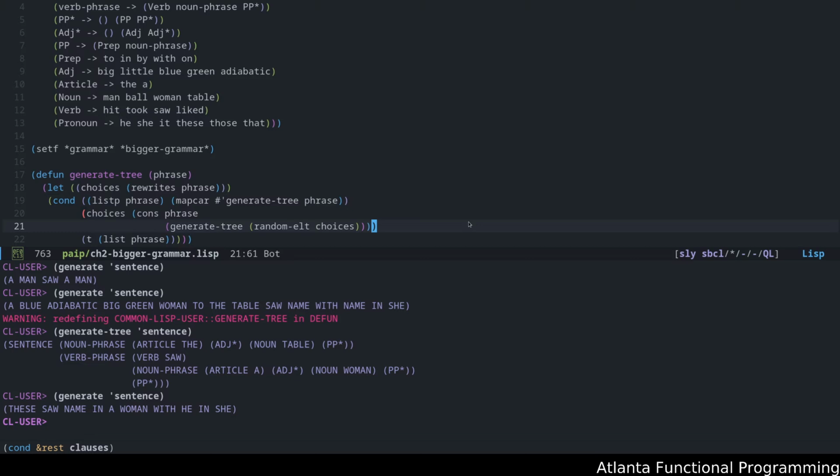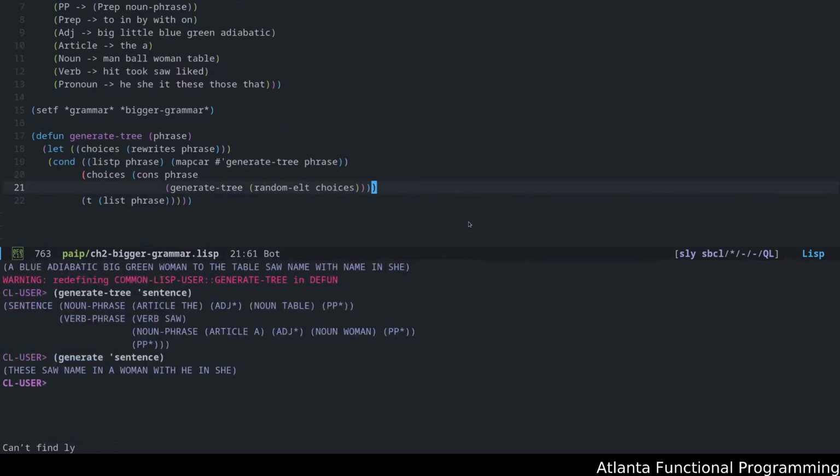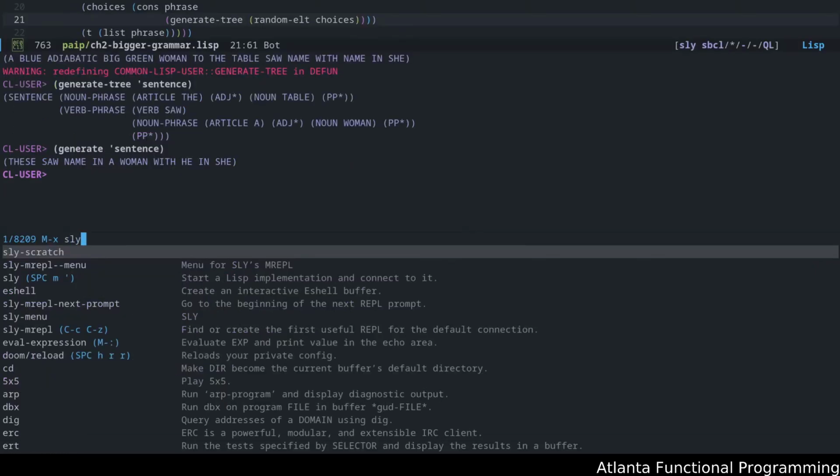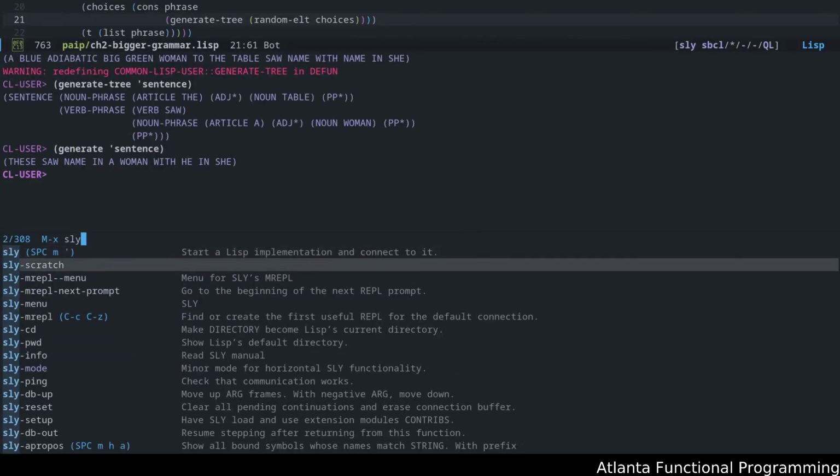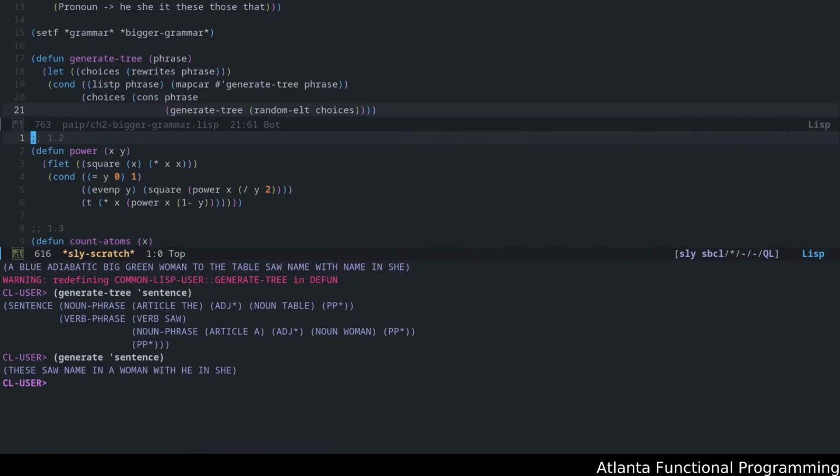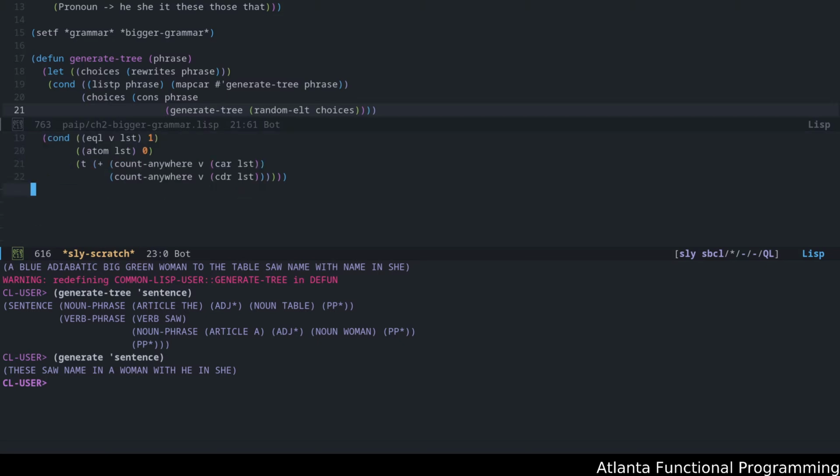Give me a second here. Do I have my scratch buffer open? Oops. Okay. Oh, we've already covered all this.